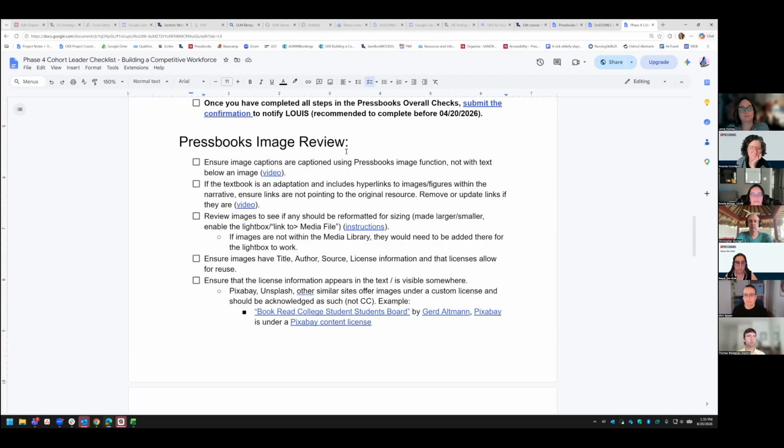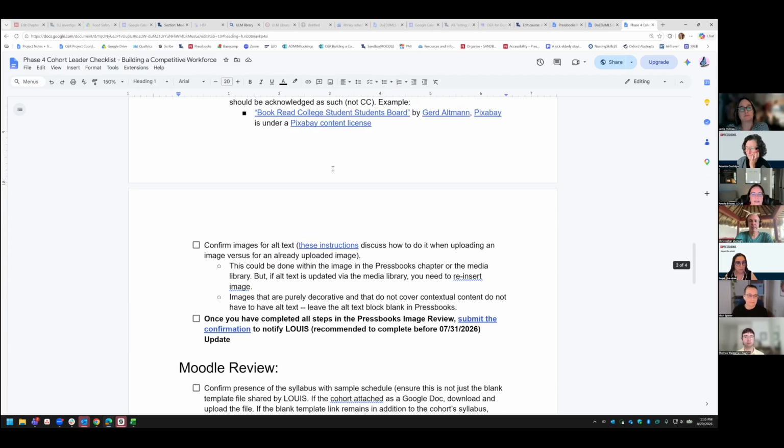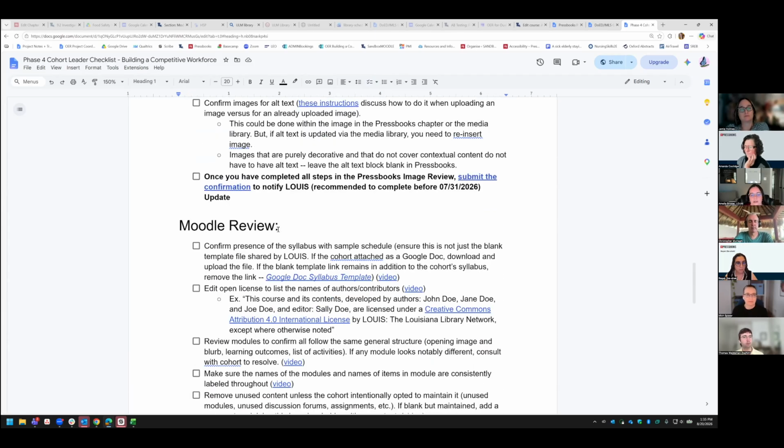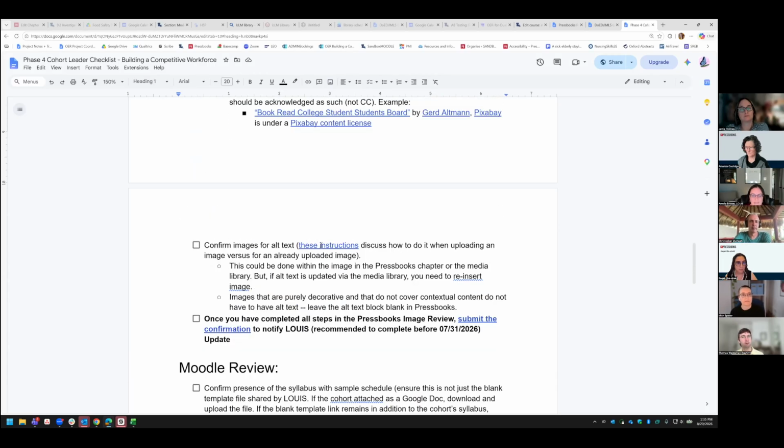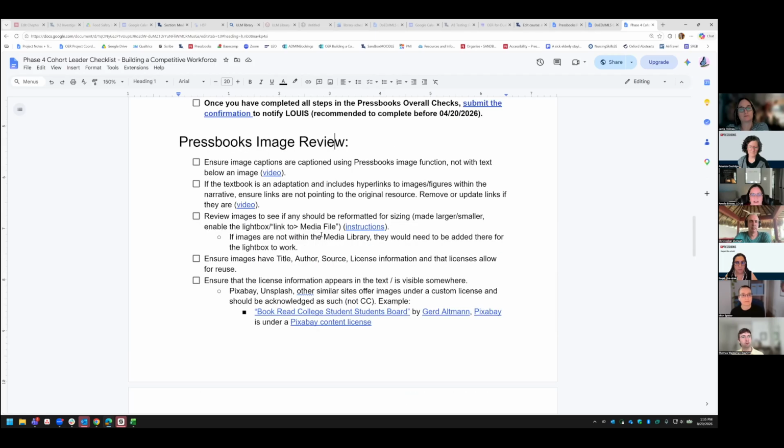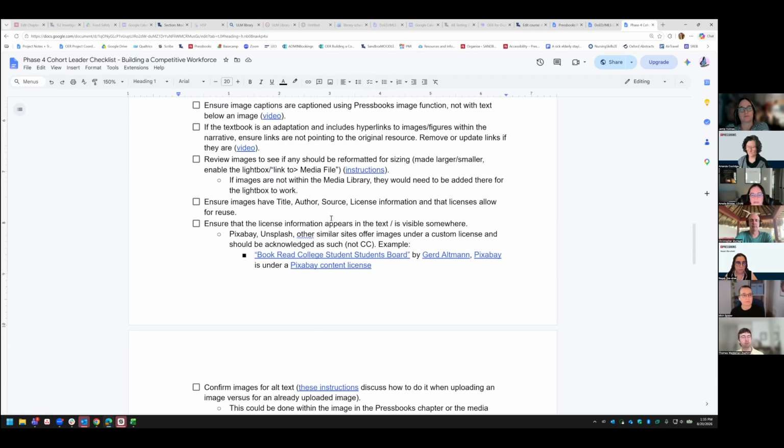So then we have them do the image review, and each of our courses has a Moodle shell attached, so then we have them go through that Moodle shell as well. But I'm happy to provide this if it would be helpful, or I'm sure you're welcome to recreate it for your use case as well.